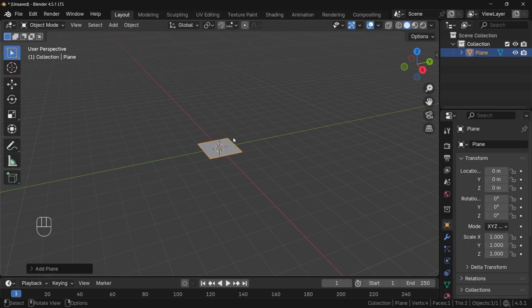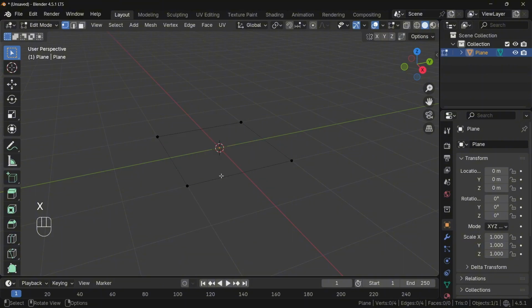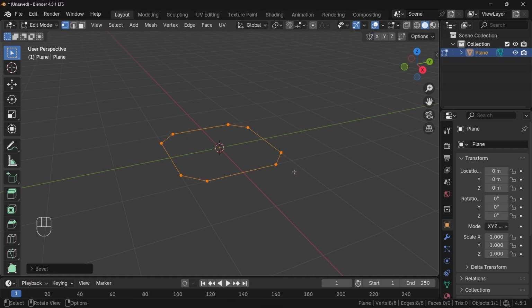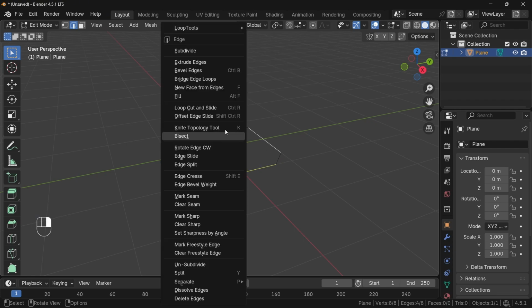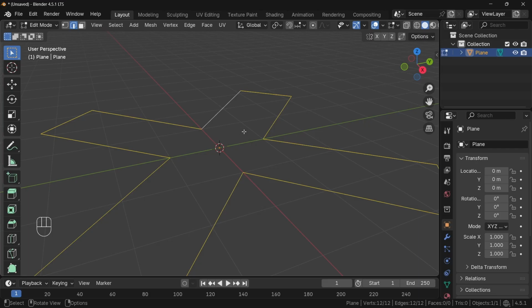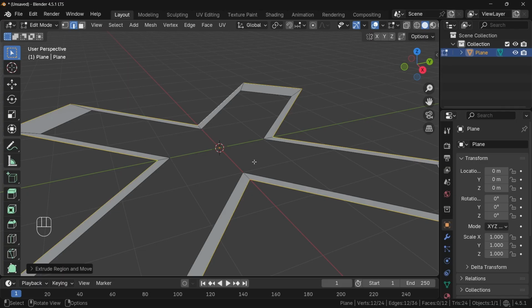Add a plane, tab into edit mode, delete just the face, so press X and choose only faces. Now we're going to bevel the vertices, and that's Ctrl B, then V to switch to vertex bevel. Next, select all these edges and subdivide them, and this adds more geometry so we have enough points to shape the model. Now select these edges and S to scale, then select all edges, extrude, and immediately S to scale.